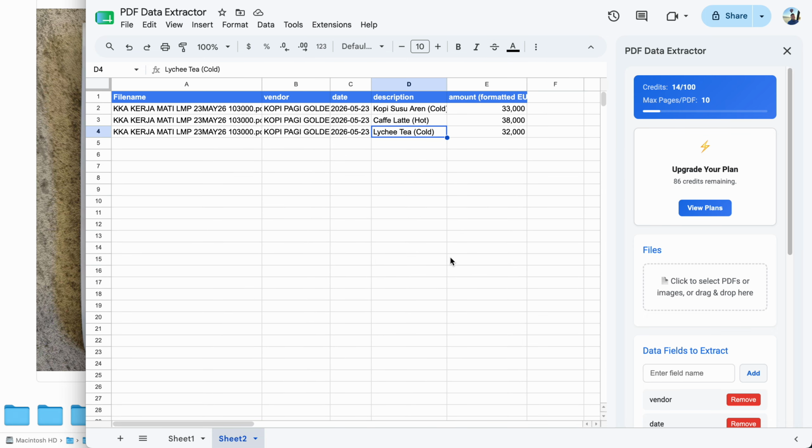So that's a real quick and easy way to extract data from all of your invoices and receipts in a nice and tidy and simple way.